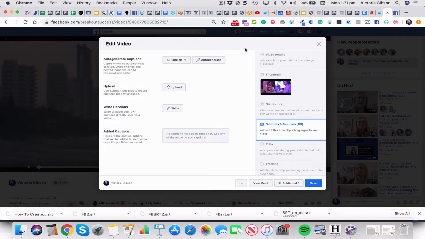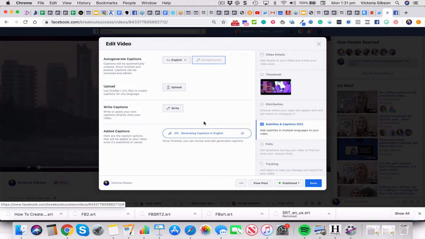some automatically generated captions, and you just click auto generate and it will upload those for you, and you just save them. And when you pull that ad as an ad, it will come up with those captions. So you make it a page post ad and you choose that post with the video in it, and those captions will display.